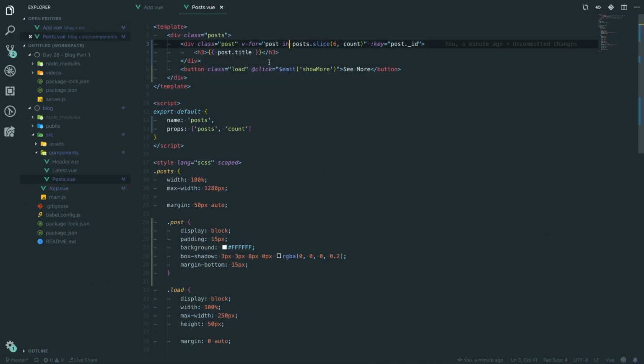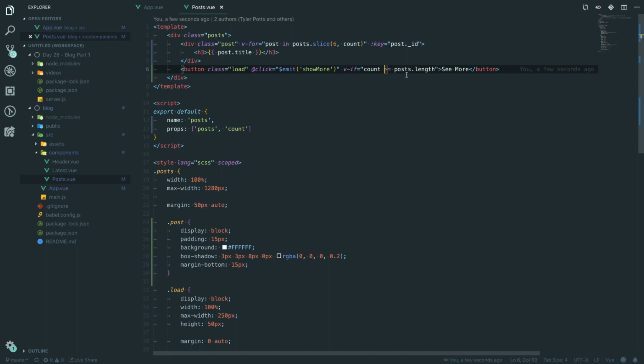Let's go into posts and we'll say v-if. What is it we're going to do? So we're going to say if count is more than or equal to the post.length, then this button, wait, is it not equal to? No.